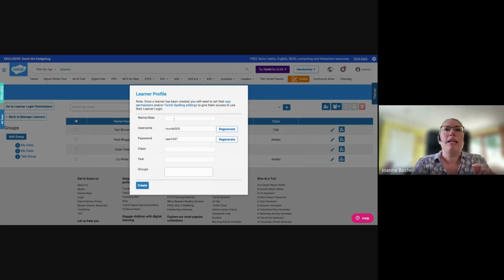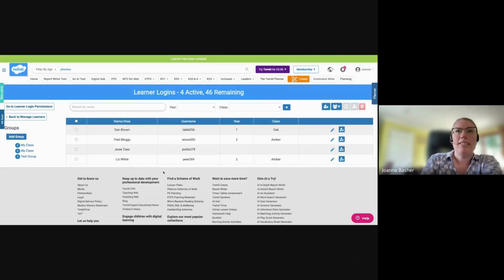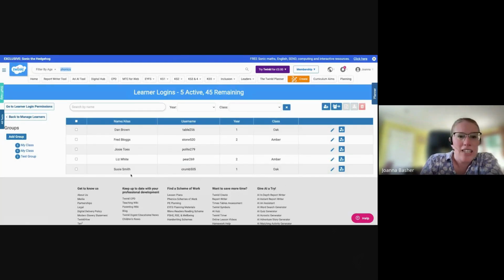So let's see what we've got. We have Susie Smith. And we'll put her into Oak class. She can be in year 1. And I'll create her. And there it says learner has been created. And she's popped up at the bottom there. And she's a new learner.